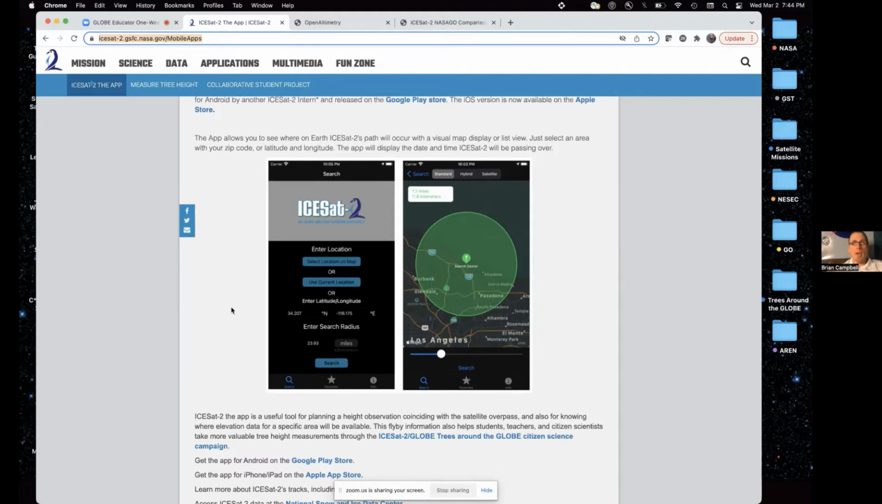So I happened to look at it for my location, and it just did happen. I looked earlier, and it happened February 22nd and 24th. And the next time it's going to hit near my area in Salisbury, Maryland, I think is around March 21st or 22nd. So that's a little bit about ICESat-2.